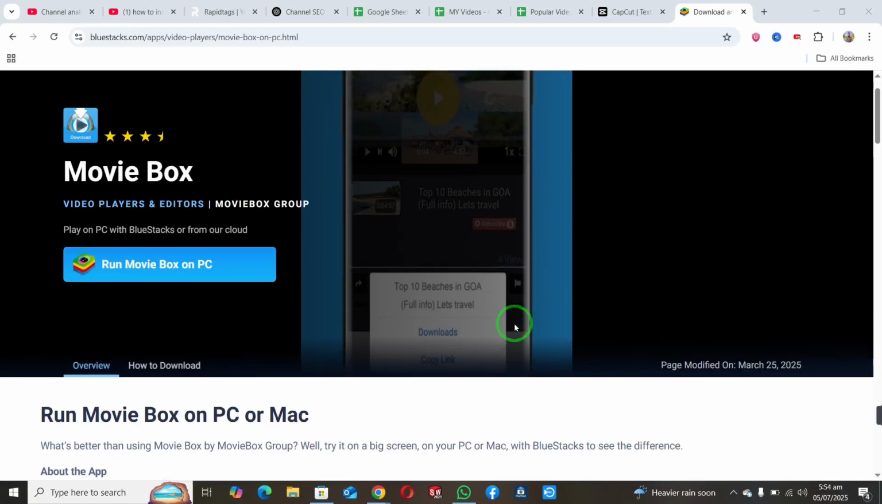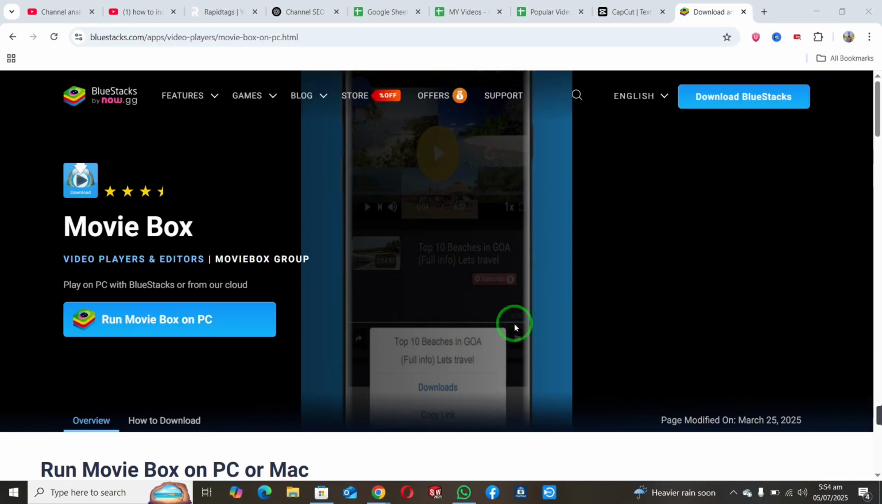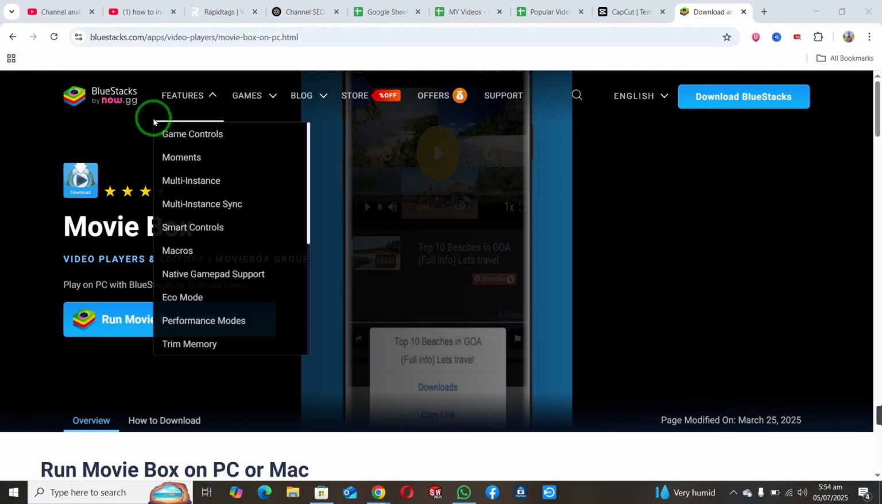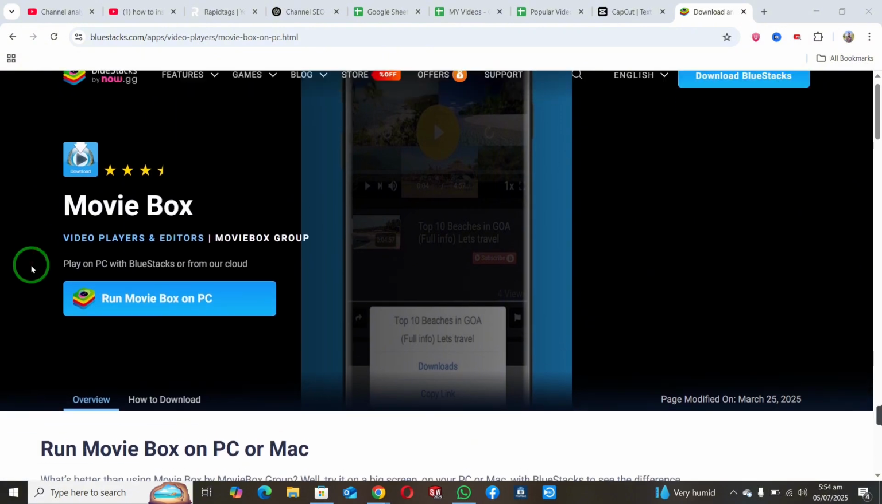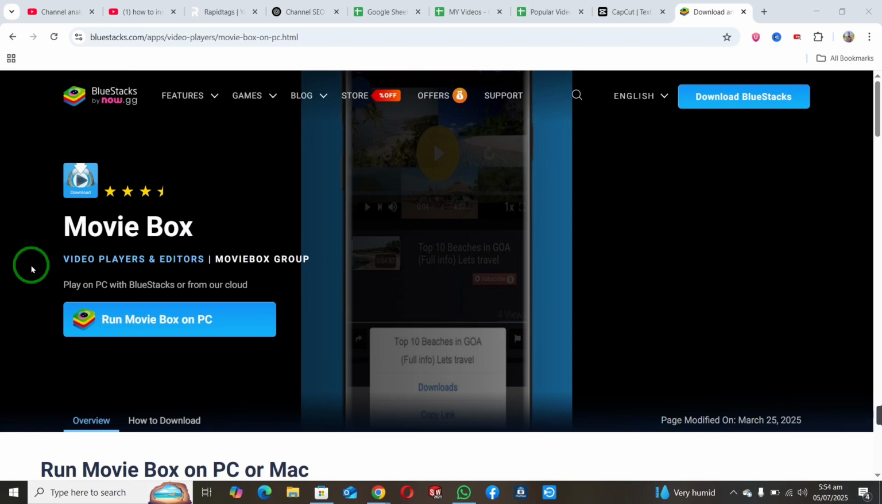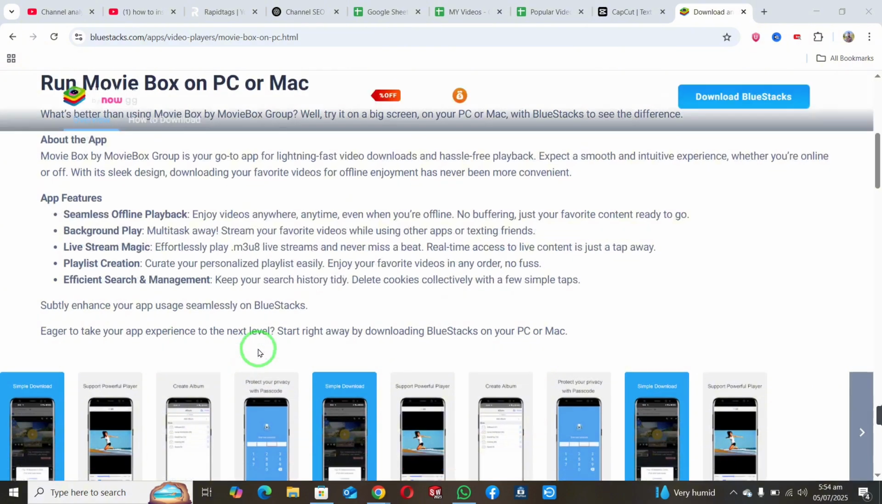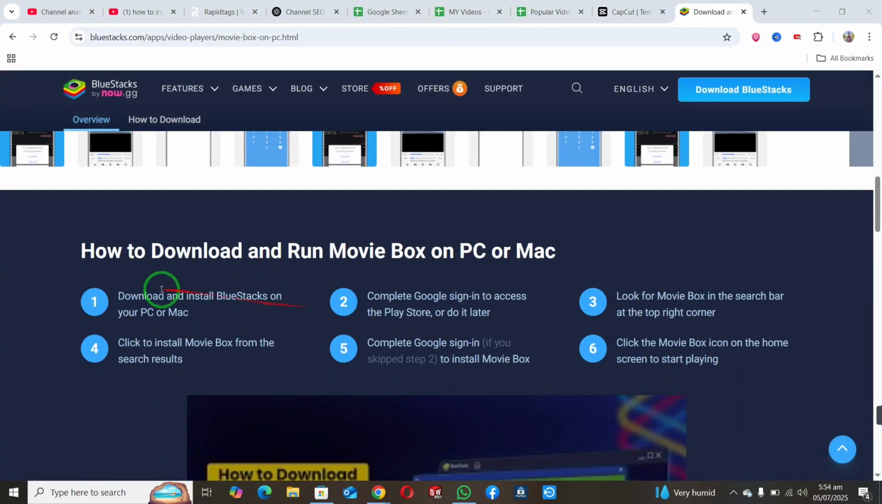In this video, I will guide you how you can download and install moviebox on any PC or system computer. So first of all, install BlueStacks on your PC. Once you install BlueStacks, simply open BlueStacks and search for moviebox, and you will get this app on your PC. So these are the steps that you have to follow.